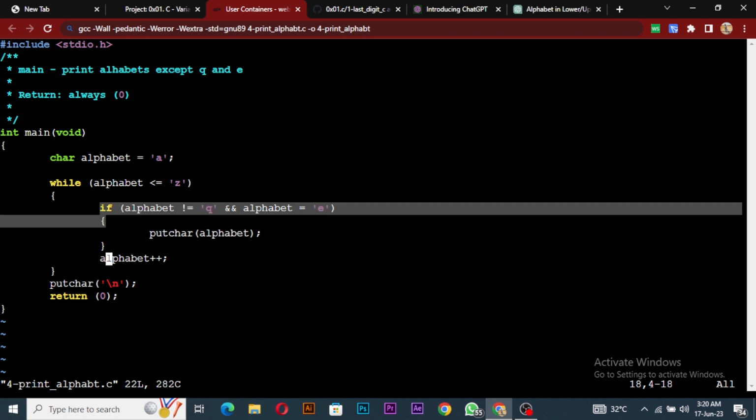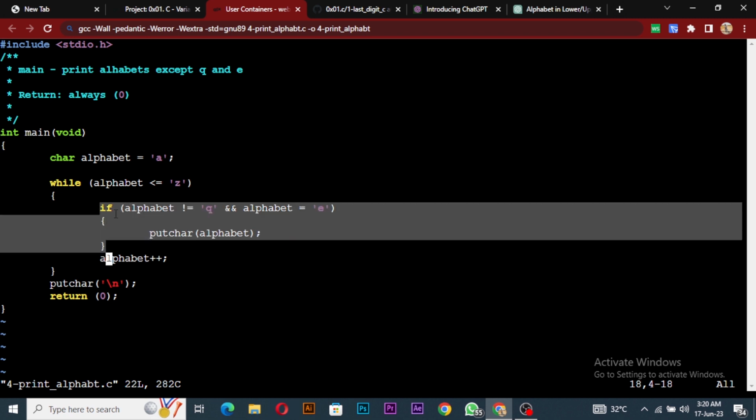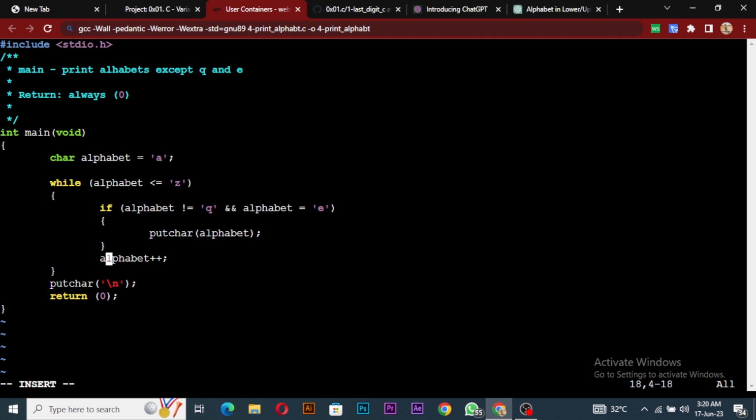But we did not have this if condition before, so it has to check this if before it prints the alphabet. So once it is not q and once it is not e, it should print this. So it will say a is less than this, and then check that it's not q, it's not e, then it will print it. Then it will come out of this place, increment it, and become b.